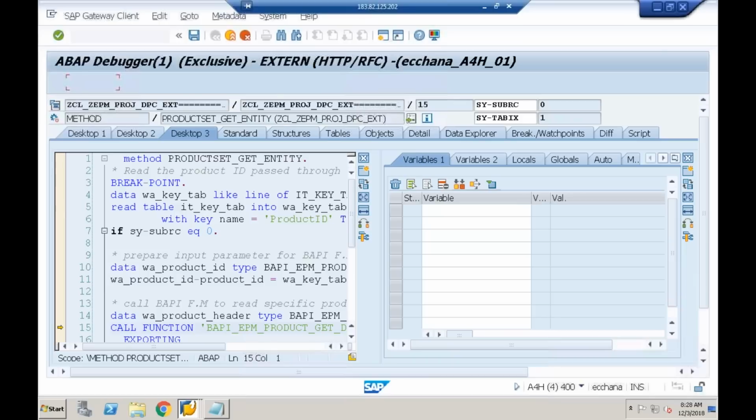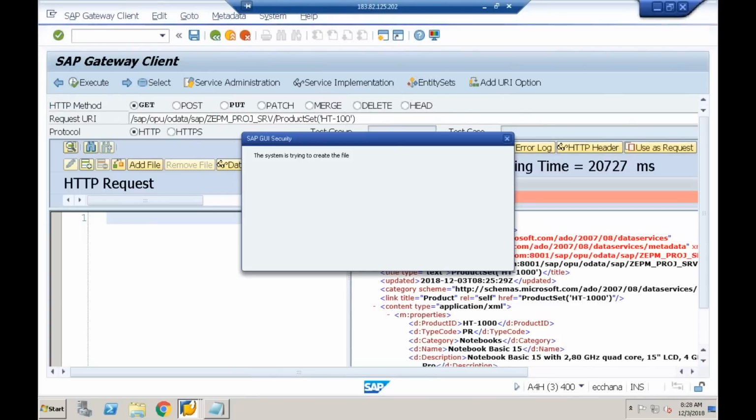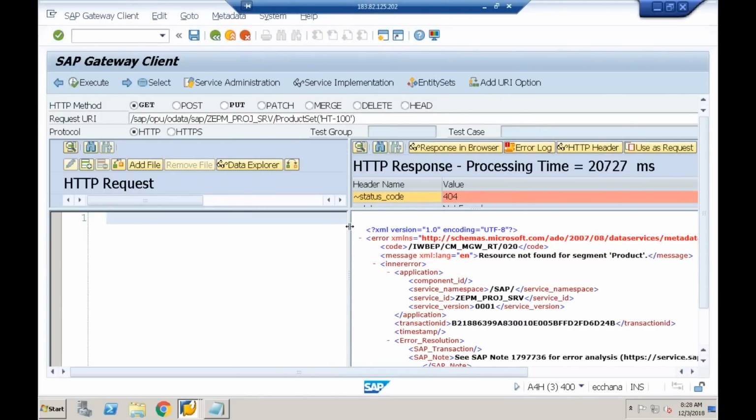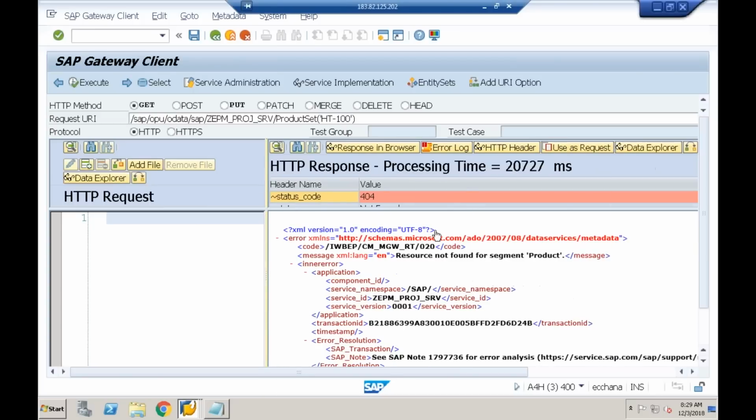F8. But you can see here, whatever value I'm passing, 100, I'm reading it, but that 100 I'm passing to the function module. See what it is giving here: 404 not found, resource not found for the segment product. So this is the exception message, which is written by the system itself.